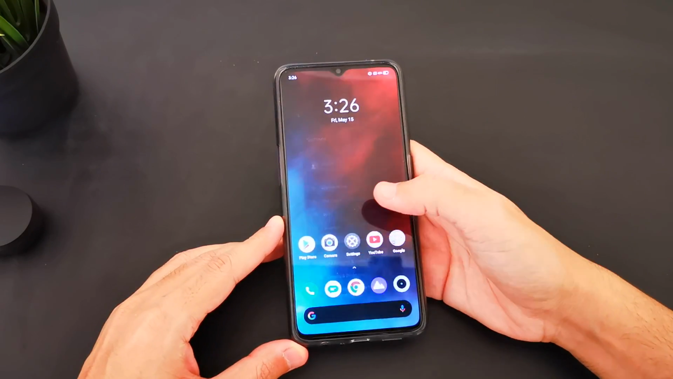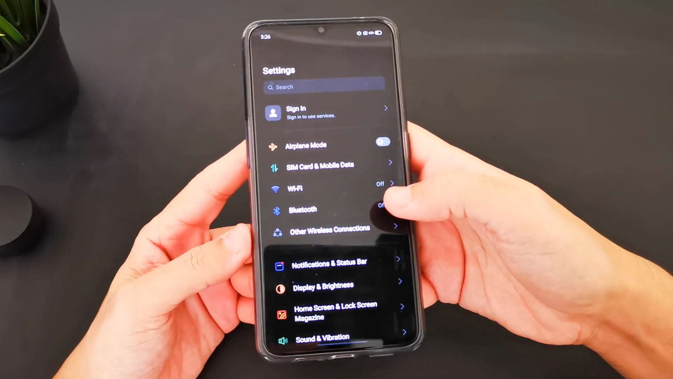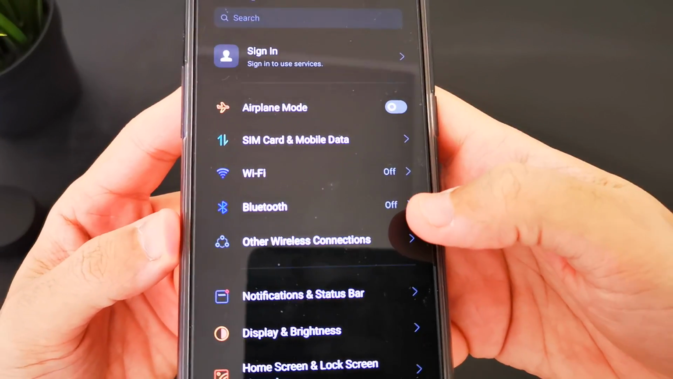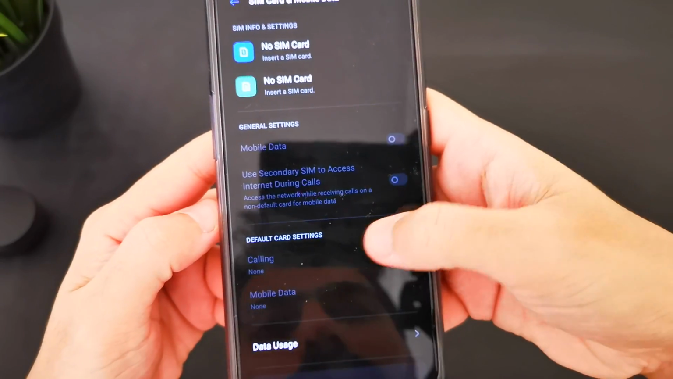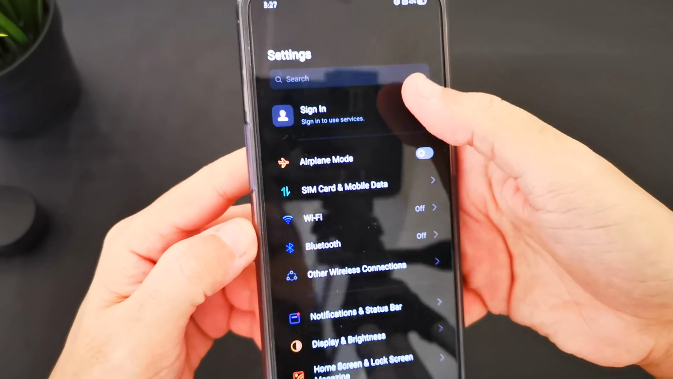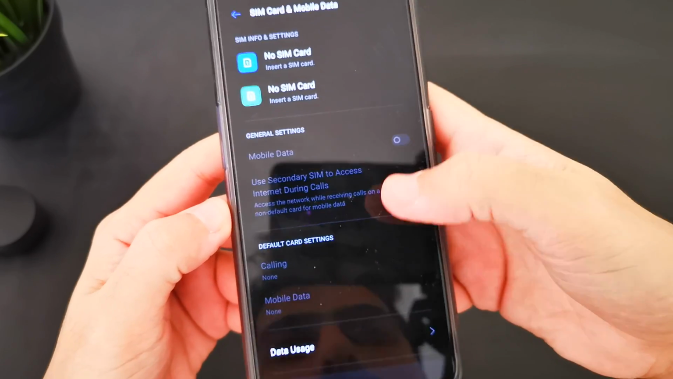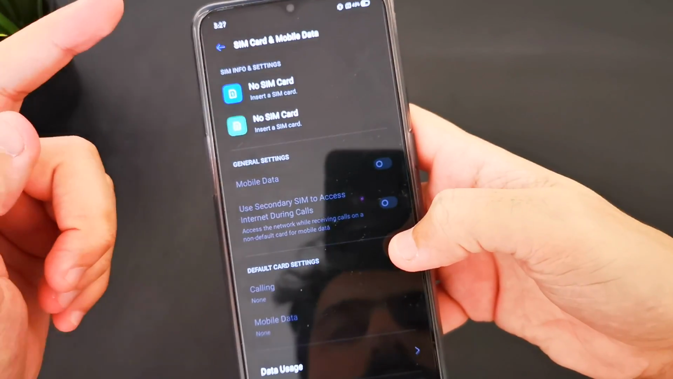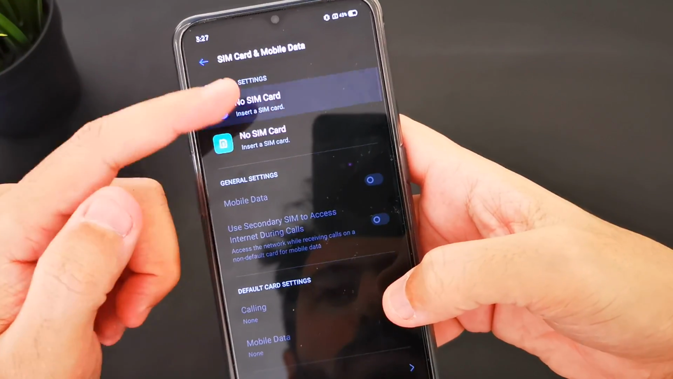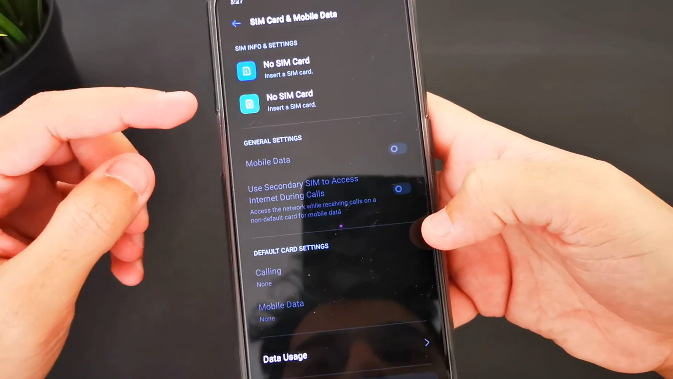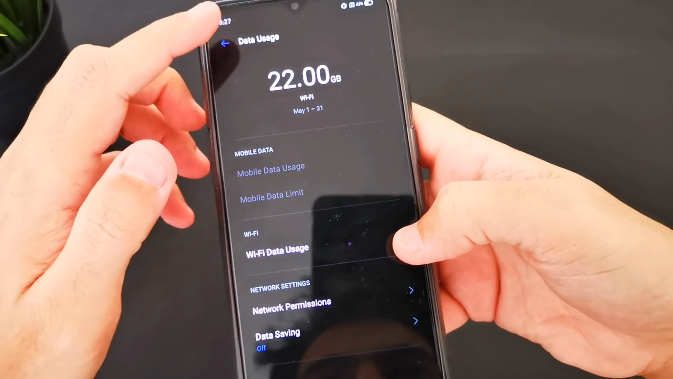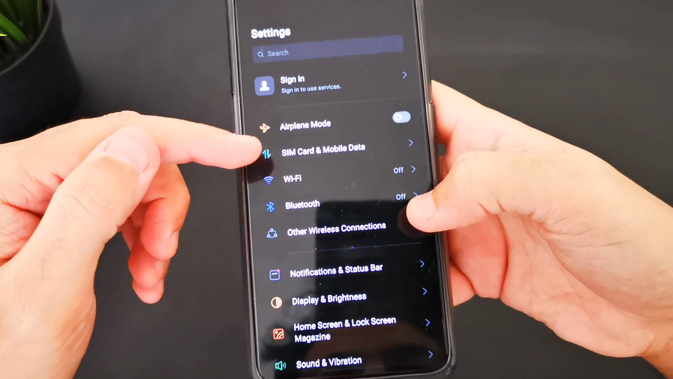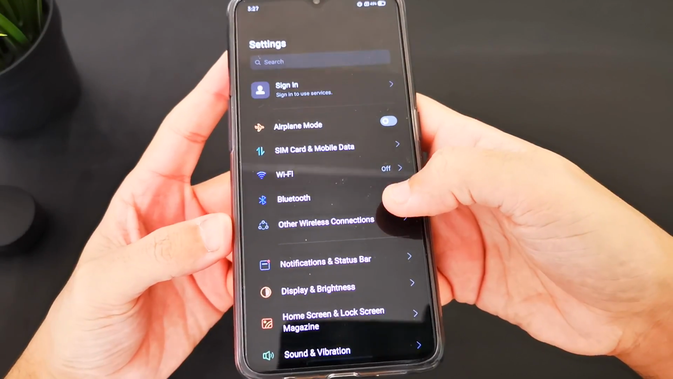Second thing, let's go to the settings. I'm just going to try to get it closer here. So in the settings, first off, you have airplane mode. I didn't sign in, but this is the data. I didn't even put my SIM card in, but you have dual SIM card support with 4G. That's a good thing. And data usage, this is from the SIM card, so I don't have a SIM card anyway.